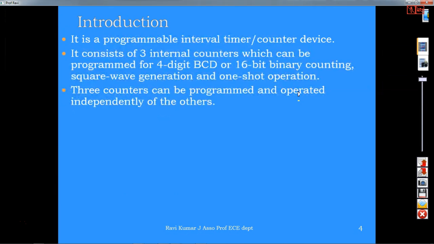So what is 8253 or 54? This is a programmable internal timer or counter, and it consists of 3 internal counters, each of 16 bits. They can be programmed to count in 4-digit BCD, that means you can count from 9999 to 0000 in decimal, or in binary count you can go from FFFF to 0000. So they are down counters.